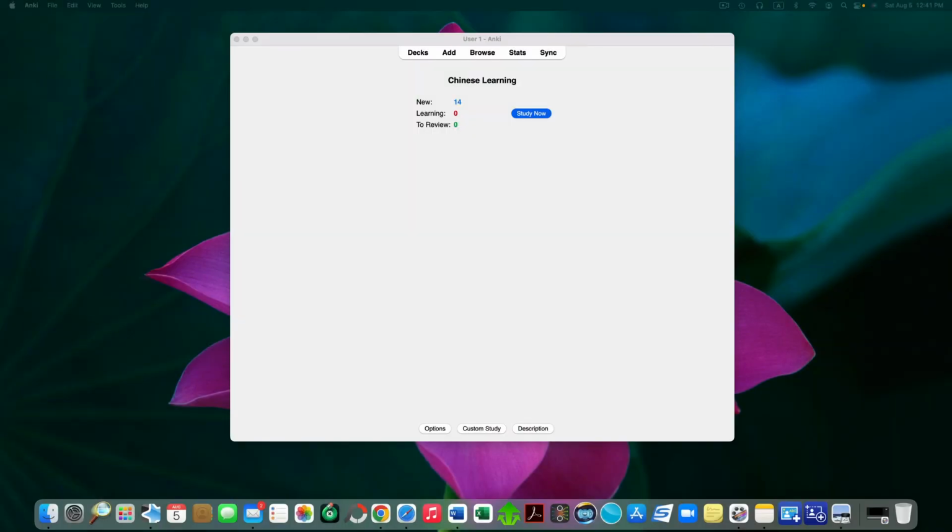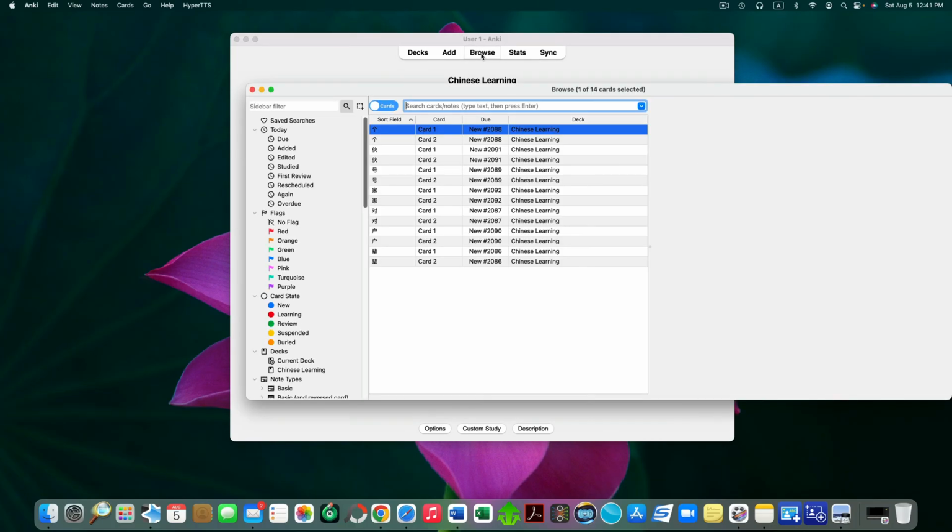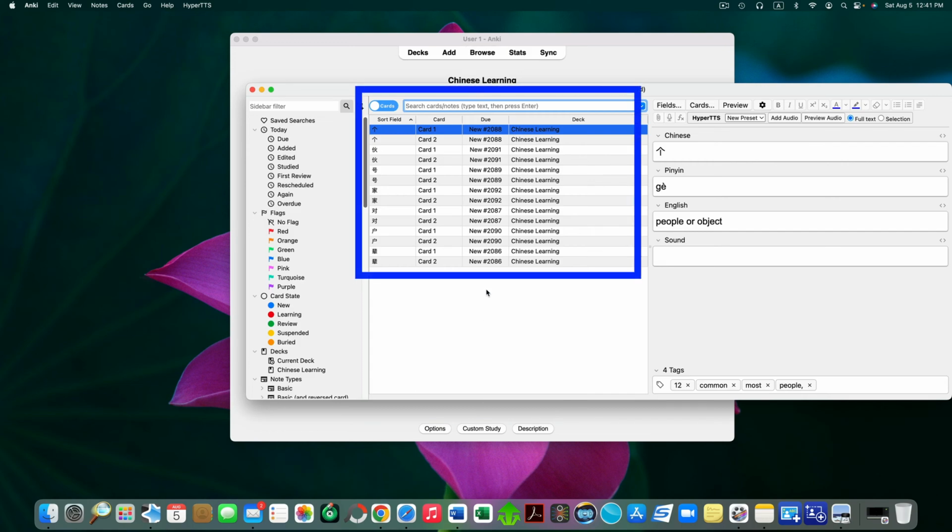If you forgot to, make sure that you restart Anki before you proceed. Now, let's add some audio to our cards. Click on Browse up at the top. And if the deck you want to add audio to isn't already showing in the pane, you can find it in the left menu here.